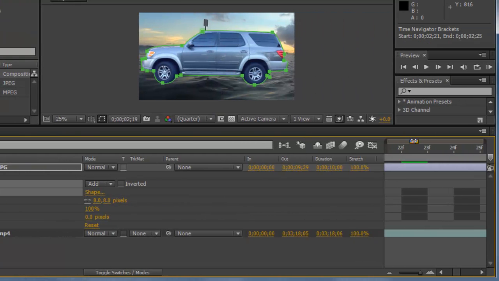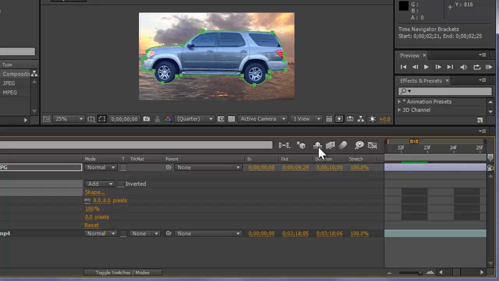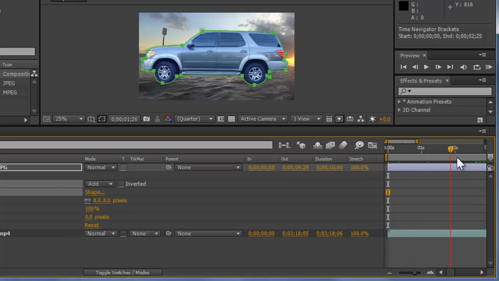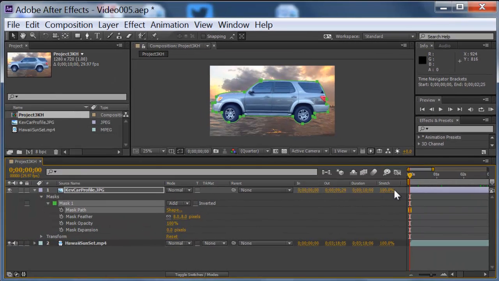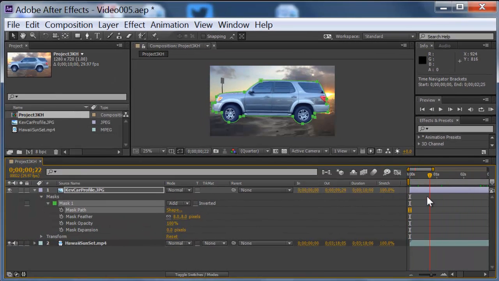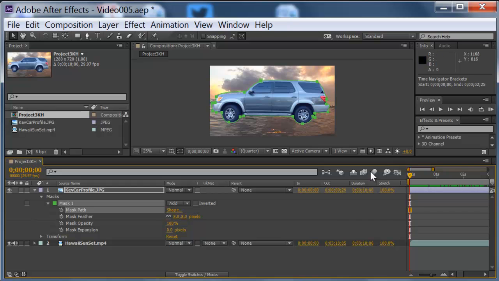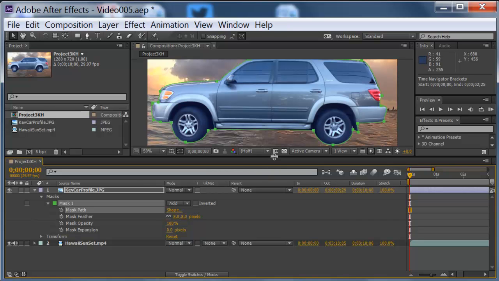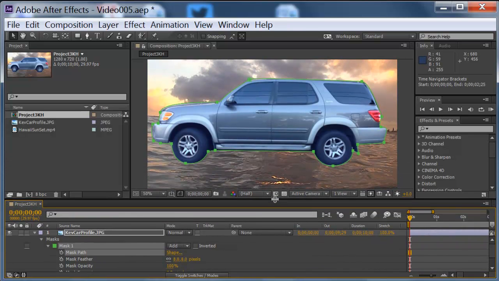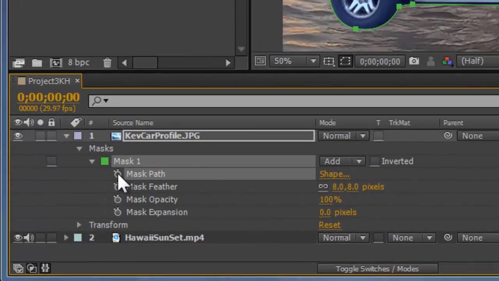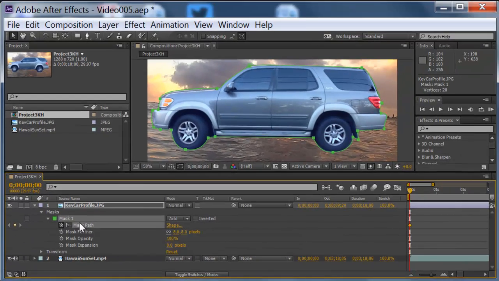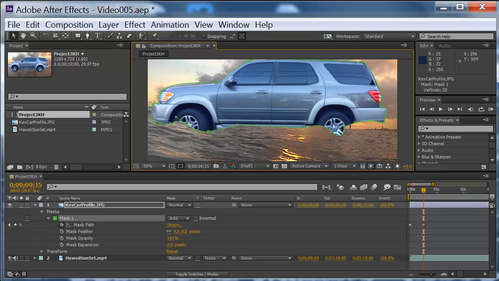I'm going to drag over to the beginning of our timeline, the yellow guitar pick. So it's a bit of a shaky shot, but that's okay for these purposes. Okay, I'm going to zoom in just a little bit here. Remember, you use your mouse wheel to zoom. Turning on my stopwatch on mask path. I'm going to start just adjusting these handles a little bit.